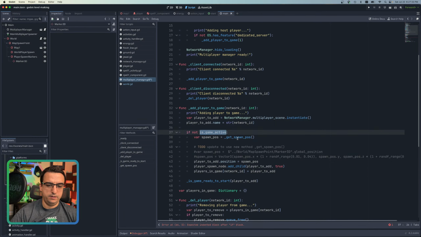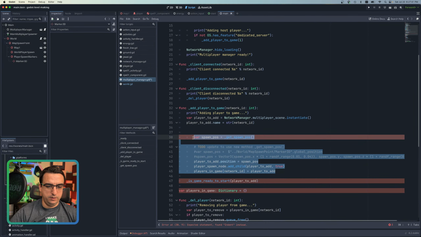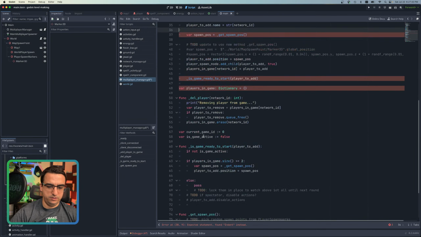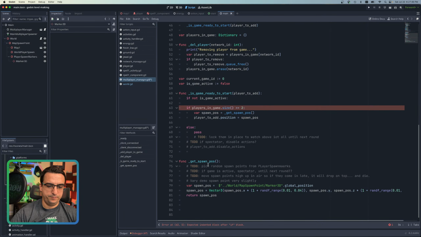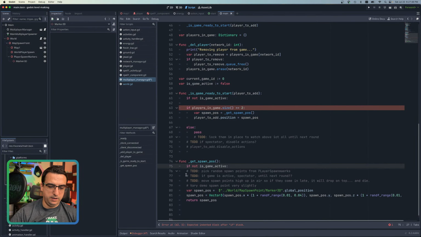But, man, I am really, really confusing myself. No, this is, here we go. This is it. This is what we're going to do. We don't care what the spawn position does. The spawn position is going to check. Where is it? Here we go. If game is active.